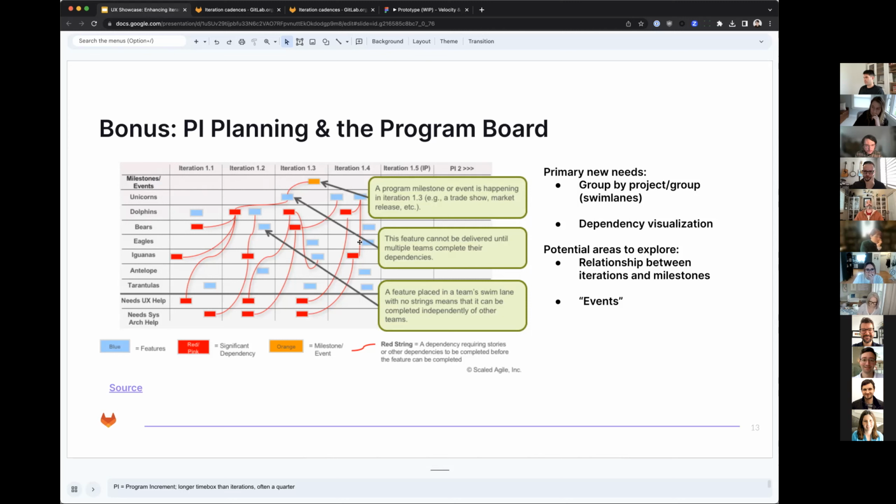And we don't really have a way to do this right now. You could sort of do it if you used epics for this, kind of. You can't really visualize dependencies and things like that. So this is an interesting model to look at and see what some teams are using, and how we could try to recreate this. Basically, we would need some better swim lanes and dependencies, and then maybe some differences around how we connect things like iterations and milestones, which are a little bit different in this kind of environment from what we call milestones, but could possibly be used for the same purpose.